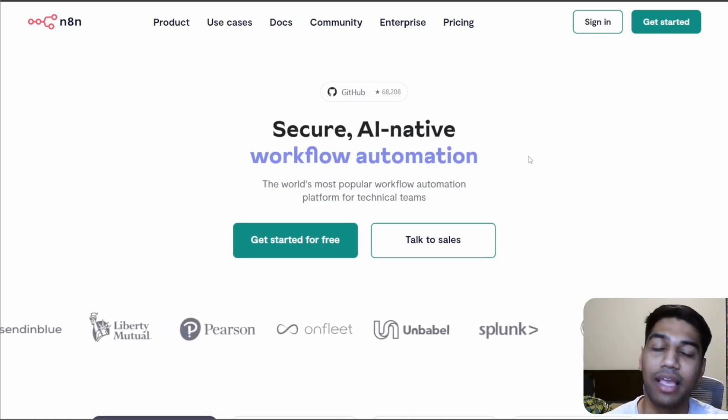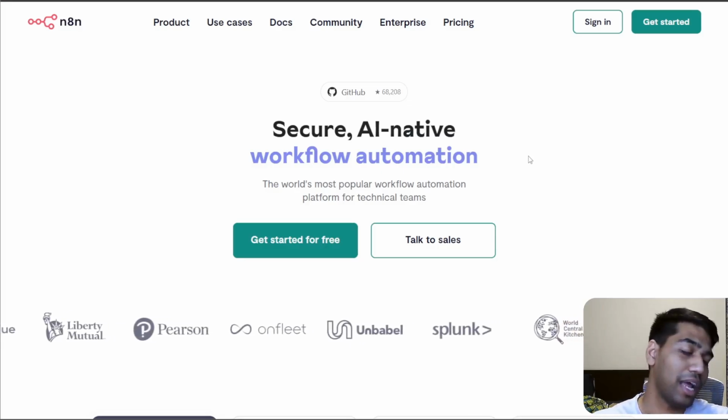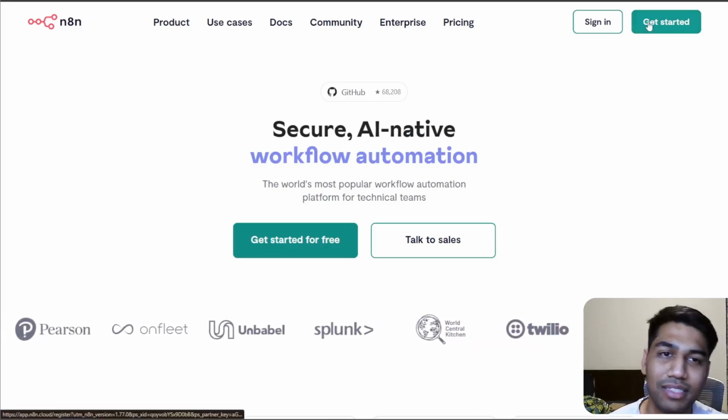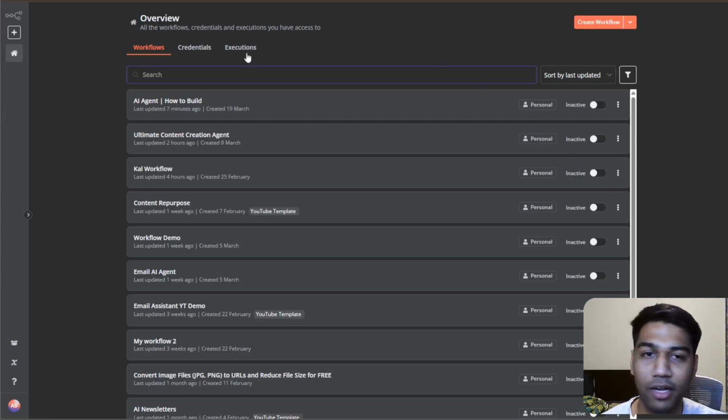It's an amazing AI workflow tool which can do literally anything in the world. And we're going to use that to build. You can simply go ahead and click on get started and sign up. You want to come here, you get to something like this and you have to click on create a workflow.